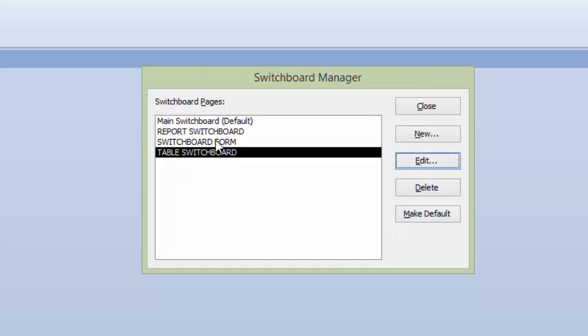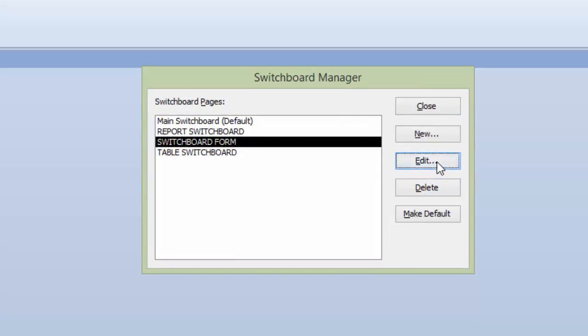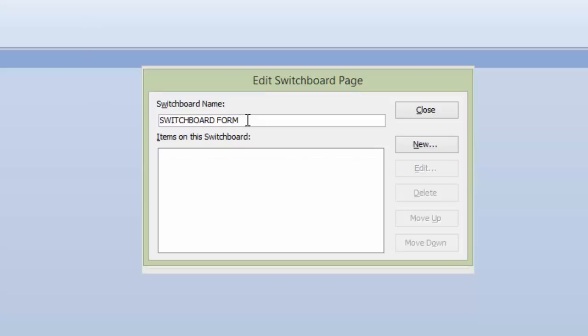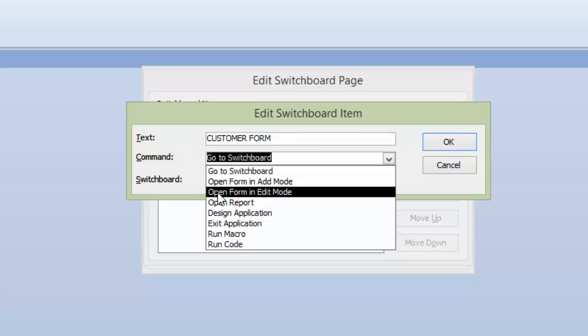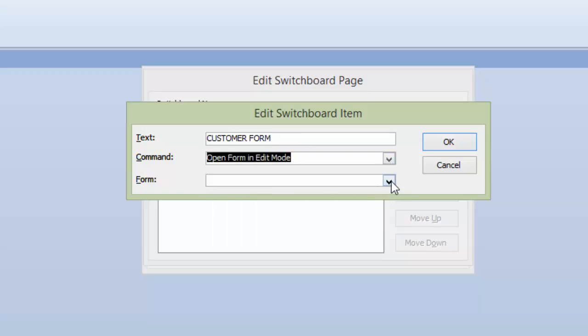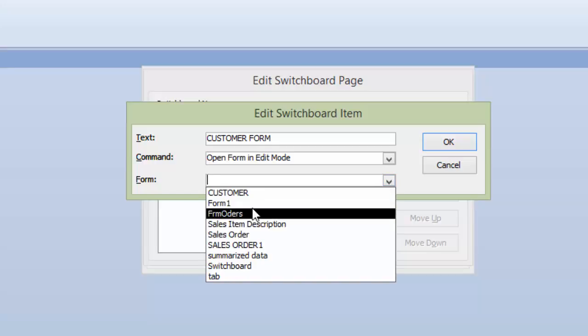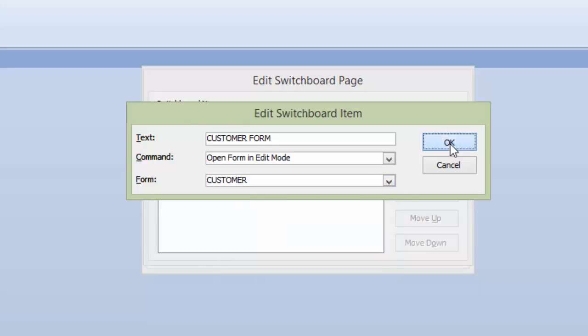Next, come to the form switchboard. It's the switchboard form. Edit. Its name is form switchboard, and click over here and click on the new button. Now in the text option, type a form name. It's customer form. In the command option, go to switchboard, select the option open form in edit mode, and from form is a drop down list. Select a form name. It's customer. Click OK.